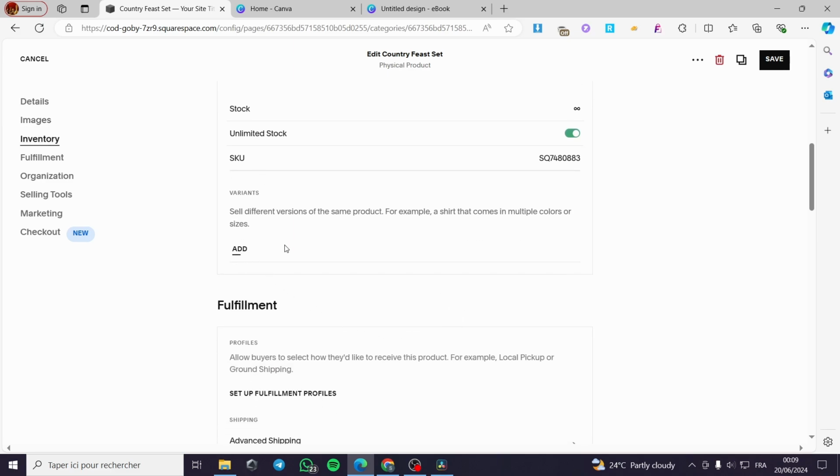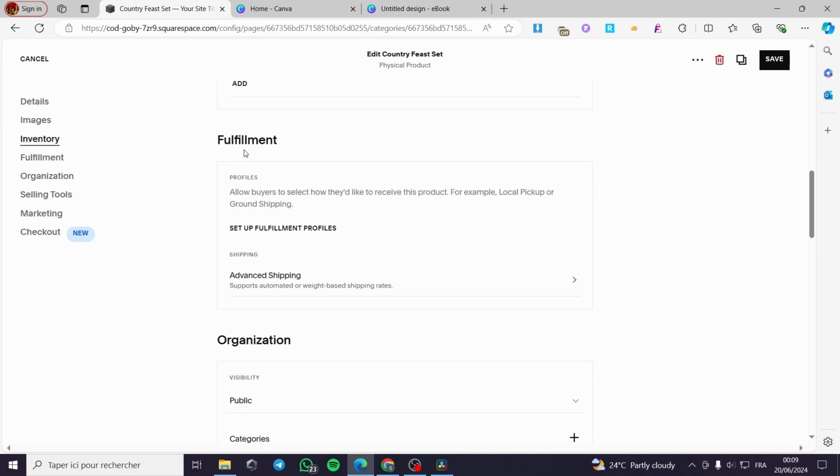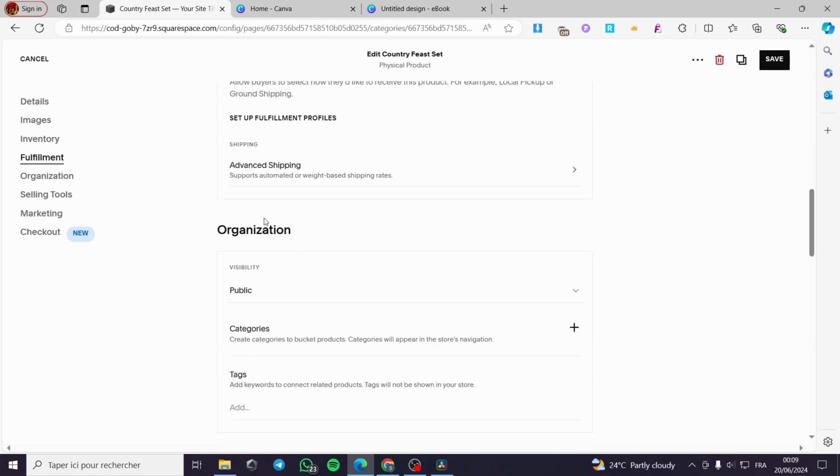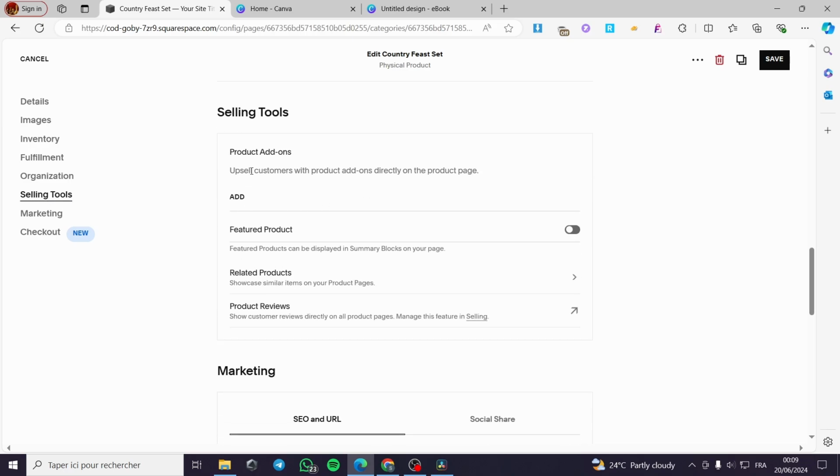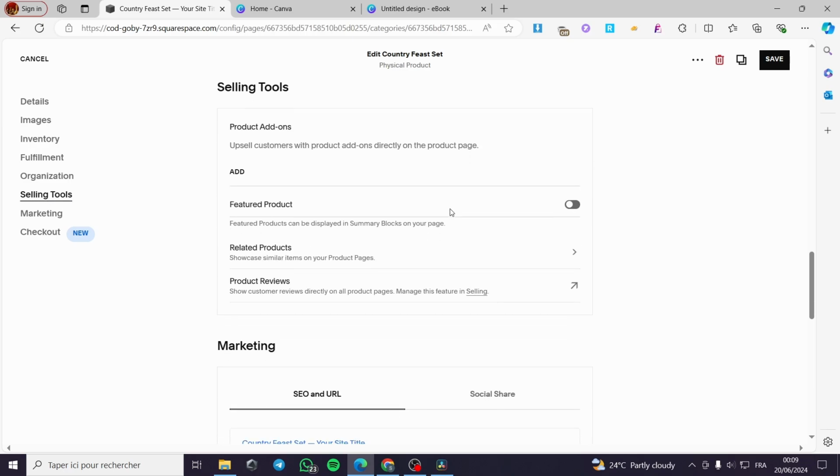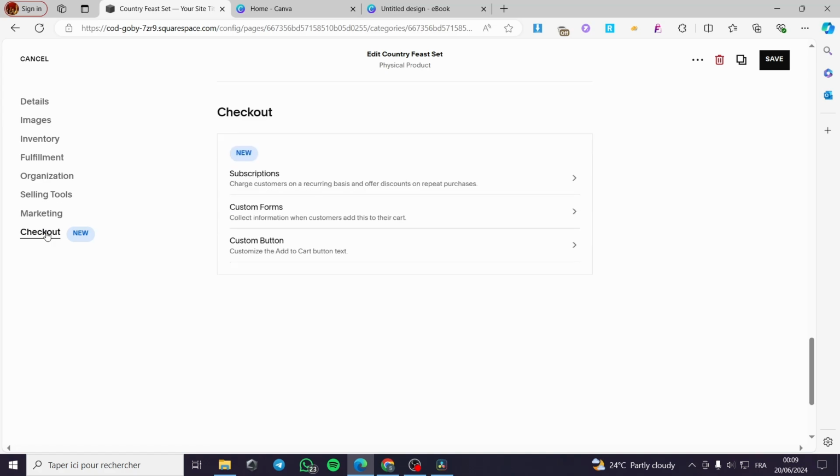You can add some variants to it, and here we have the fulfillment section. You can set up a fulfillment profile. The shipping also is here. The organization, the selling tool, you can add a product add-on here, and for the checkout, it is a new thing. We have a subscriptions, a custom form, or a custom button.